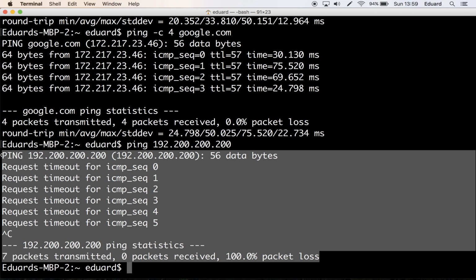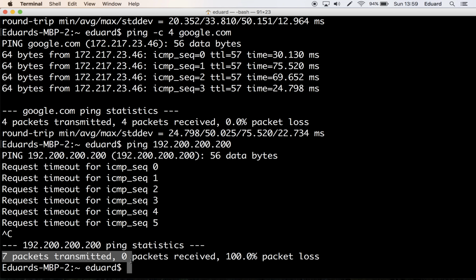If we stop the ping, in the summary we see that we have tried to send 7 packets, we received no reply in return, and we have 100% packet loss. And this means that either the destination doesn't exist or the destination has connectivity issues.